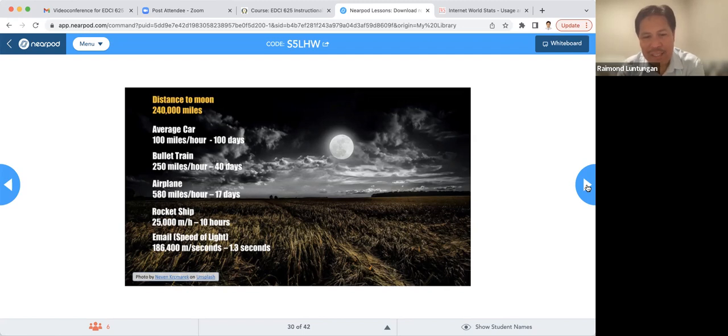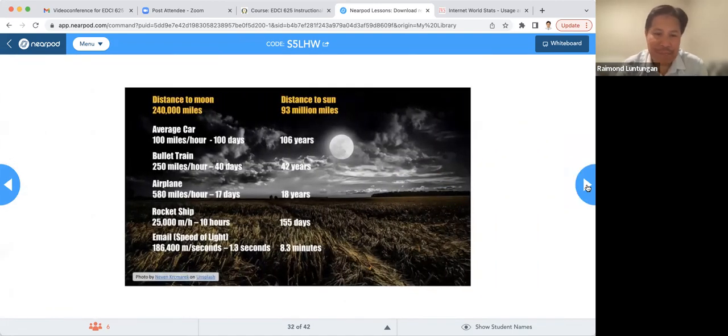While email, which is the speed of light, just takes 1.3 seconds to email somebody on the moon, if there is somebody on the moon. Now, if you look at the distance to the sun, with the same speed, if you email somebody on the sun, it will take 8.3 minutes for the email to reach there, using the speed of light, which is the internet speed, and then another 8.3 minutes to reply, right? So it means it will take about 16 minutes for the email to go and come back.